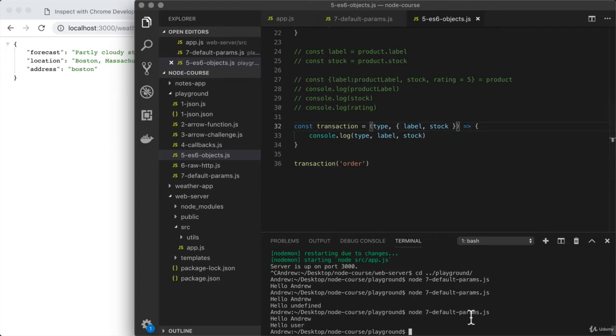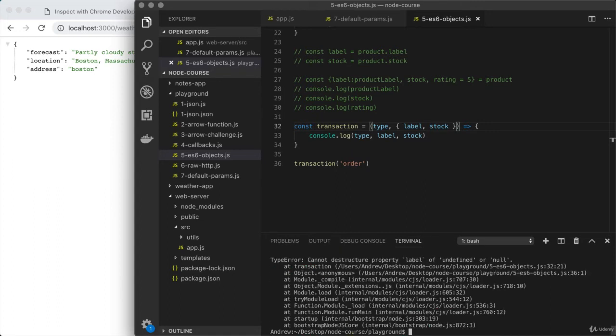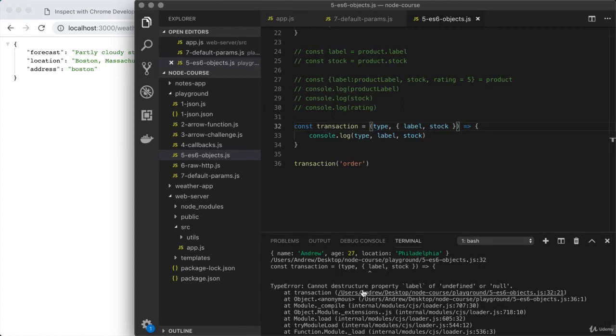We can see what's going to happen by running this script. So I've removed that second argument in the call to transaction, and I'll run node 5 ES6 objects.js, and when I do, I get a JavaScript error. Now, the actual error message is cannot destructure property label of undefined. So what it's talking about here is this line. That is line 32, which it mentions right here. This is where we try to destructure a parameter. No value is passed in, so undefined is used, and we cannot destructure undefined.